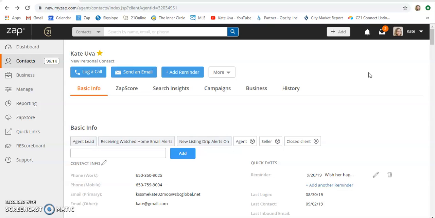Now, listing alerts are the same that you would do, say, from the MLS or from some of the other CRMs or real estate websites, where you set them up on an automatic listing alert. But I really like the ones here on Zap for a couple of different reasons. Number one, the way that they come to you, it's always got your branding on it. It leads them back to your website or gives you all your contact information. It's really nicely set up. It comes from your email to them.